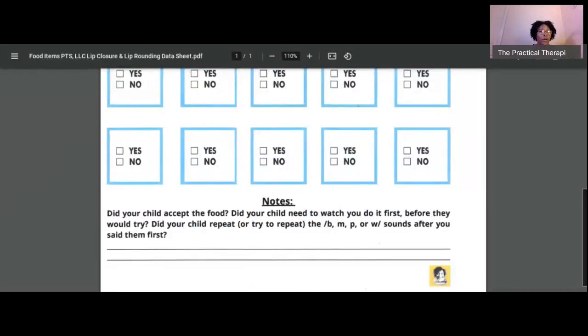Did you have to put it on your lips first in order for them to become comfortable after seeing you do it and were more willing to try it? Did your child repeat or try to repeat some of the sounds after you said them first? So let's say, for example, going back to the marshmallow, you put the marshmallow on your lips, and as you're working the marshmallow off of your lips, you're saying, mmm, mmm. Or let's say you're rounding your lips to get the marshmallow off and you're going, mmm, wah, wah.